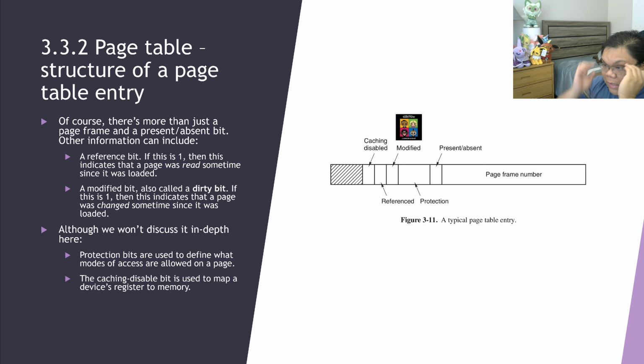We won't discuss the following fields in depth, but there are other fields. That is the protection bits and the caching disable bits. Really, we're not going to talk about it in depth here, but the protection bits define what kind of access modes are allowed on a page.